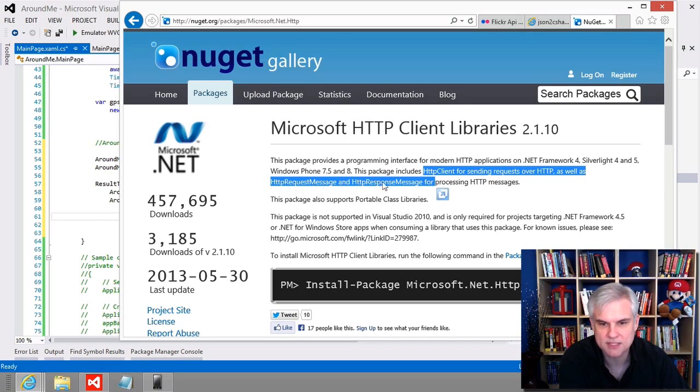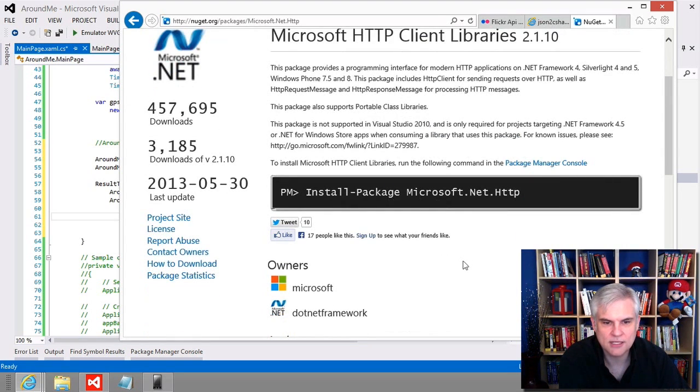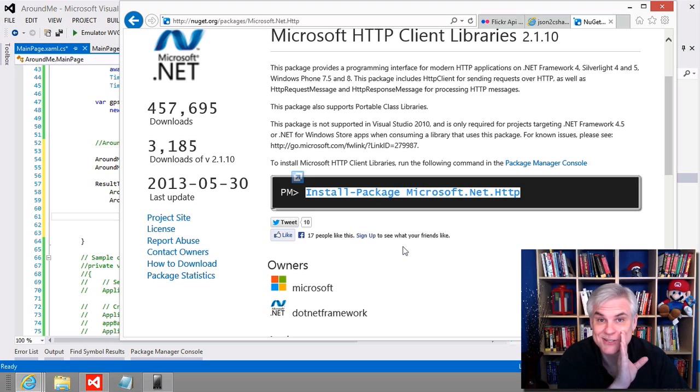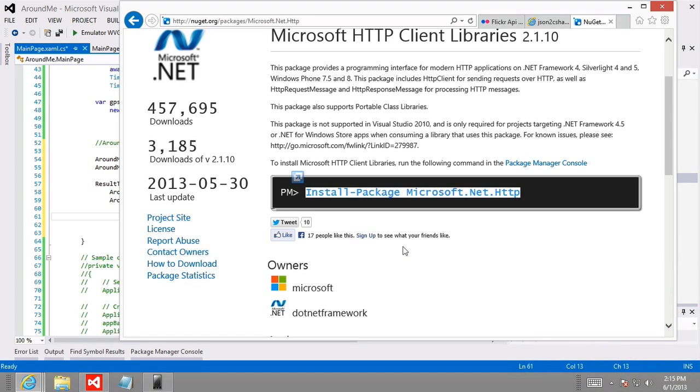So, request and response messages for processing HTTP messages. Great. Okay, so how am I going to install it? I'm going to open up the Package Manager console and type in this command. Well, what in the world is the Package Manager console? It's NuGet. It's just a command line version of NuGet. Some people think it's faster than using the dialog that we've been using up to this point. So we're gonna see if that's true.